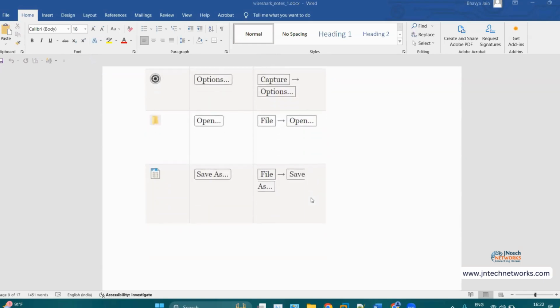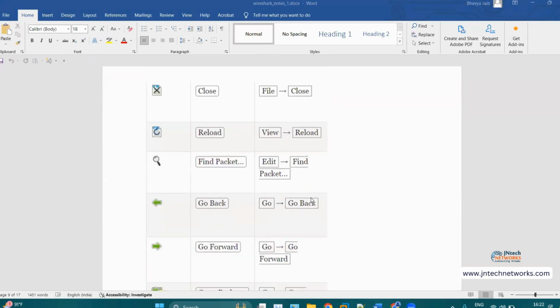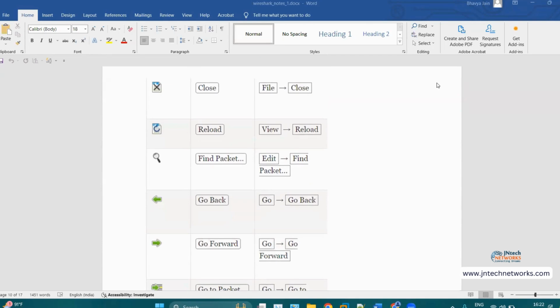open file, we can save as file. Like we can save any file, we can close file, we can reload file, we can find any packet. So this is very important. Let's say we wanted to find anything, so we can find on the basis of a particular pattern, or we can find on the basis of a particular string. Strings are a combination of alphabets and numbers. So we can also find on the basis of strings or any certain pattern that we will see.